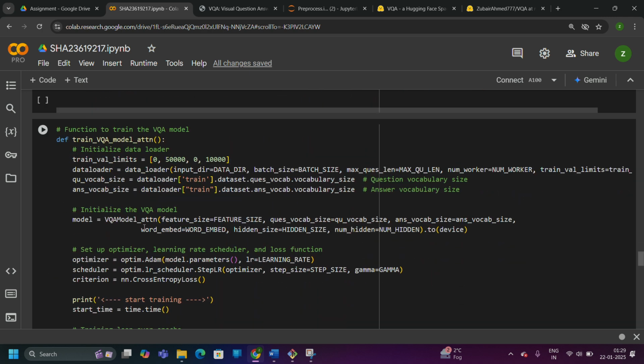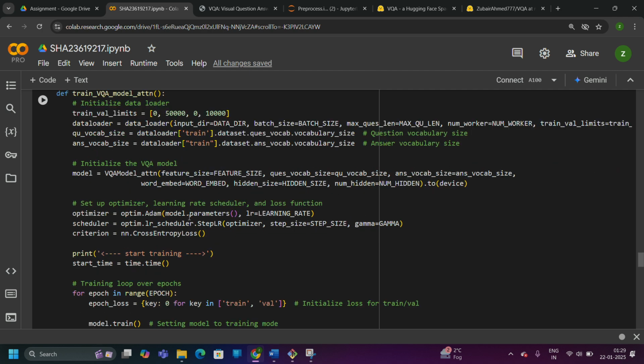So now, as the dataset is very huge, when training on the whole dataset, the training is getting stuck or getting terminated abruptly. To avoid that, and to train the model on whatever resources are available, the questions are being limited to 50,000 for training and 10,000 for validation, as you can see on the screen. And this is the code for training the VQA model.